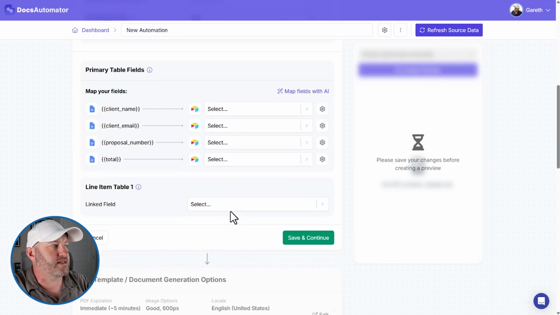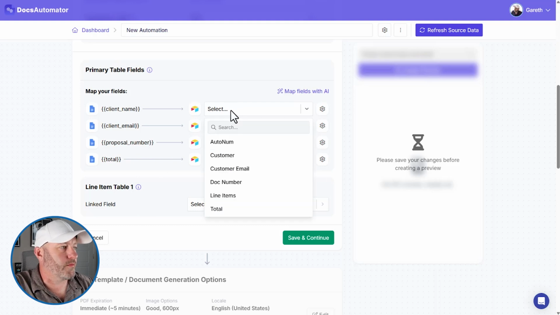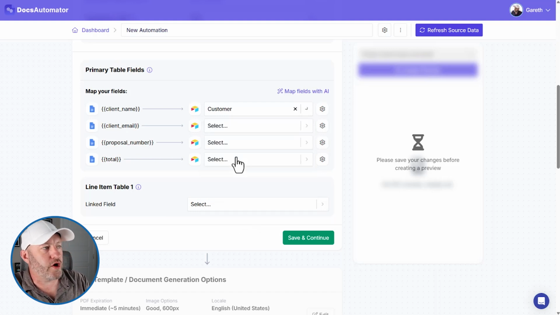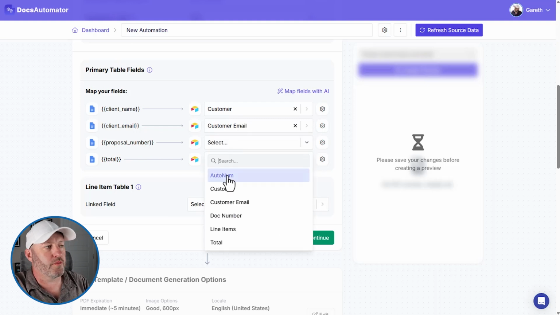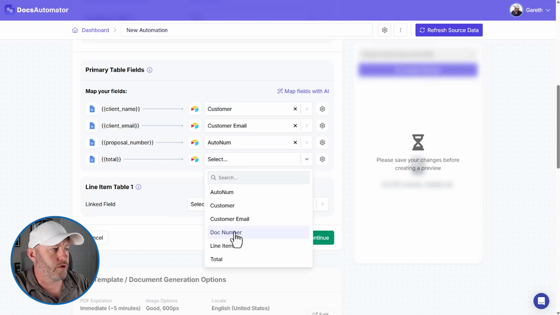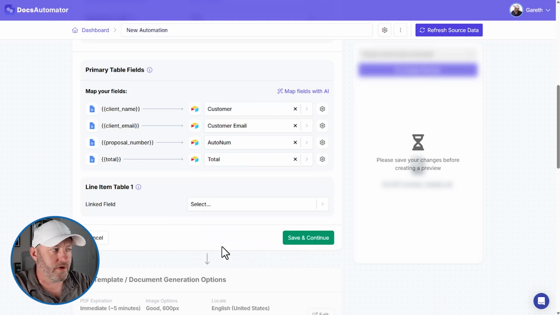And then here we get into the mapping. First, we're going to map the fields from the primary table. These are the ones in the proposals table. Then we're going to get into the line items where we start mapping the details of the different services that we sold on the proposal. So first and foremost, what do we think client name is? This is the name of the field in the template, and this is the name of the field in Airtable. So we called it customer in Airtable. We called it customer email. We had the proposal number, which is the same as the auto number, and the total is going to be the same total in both.